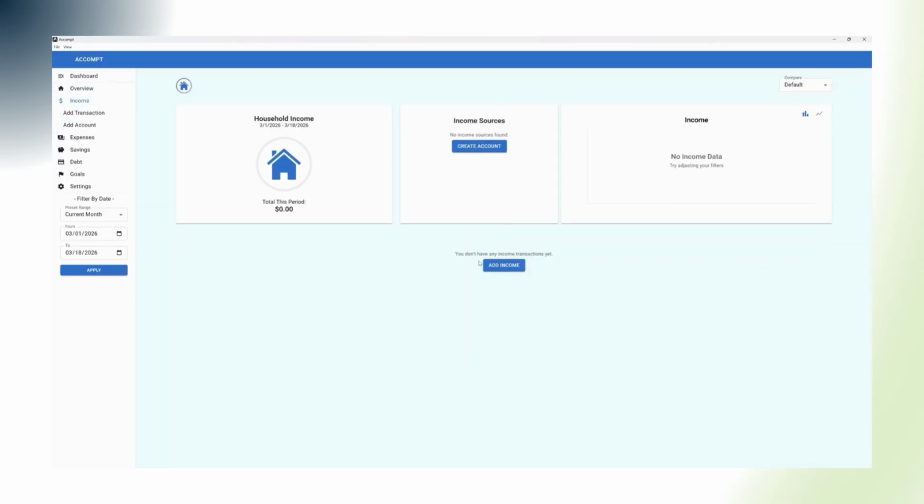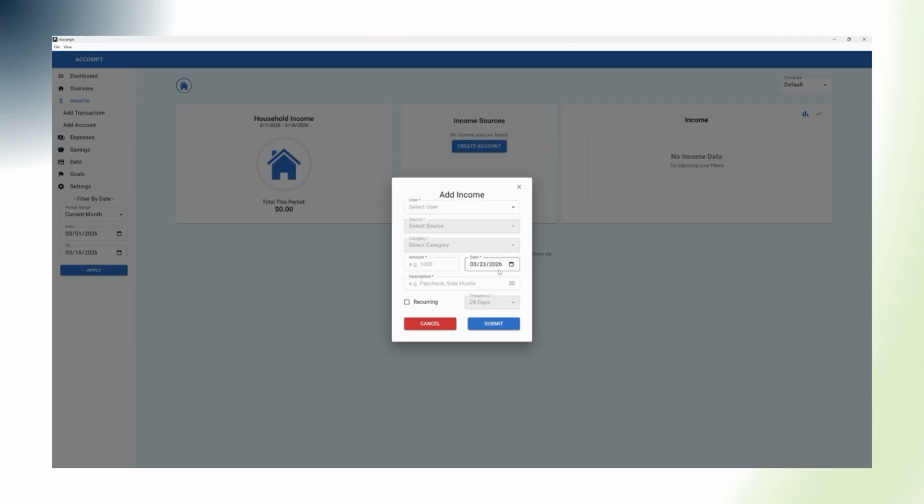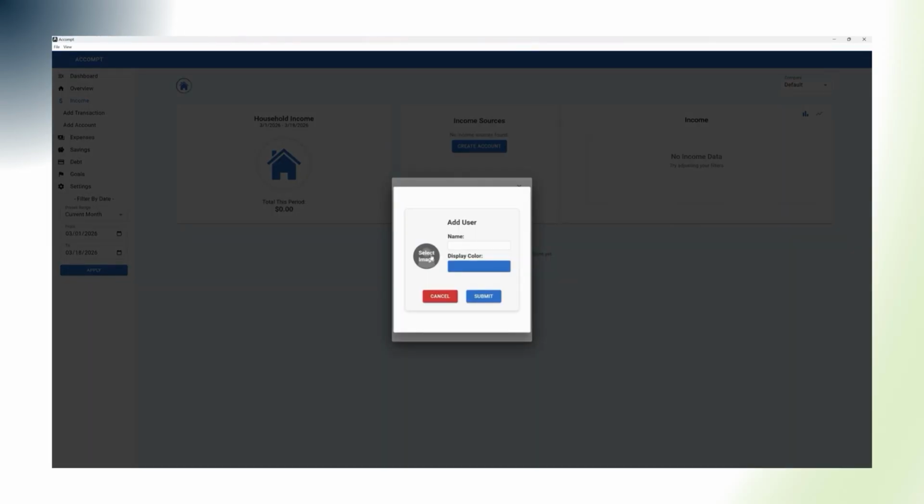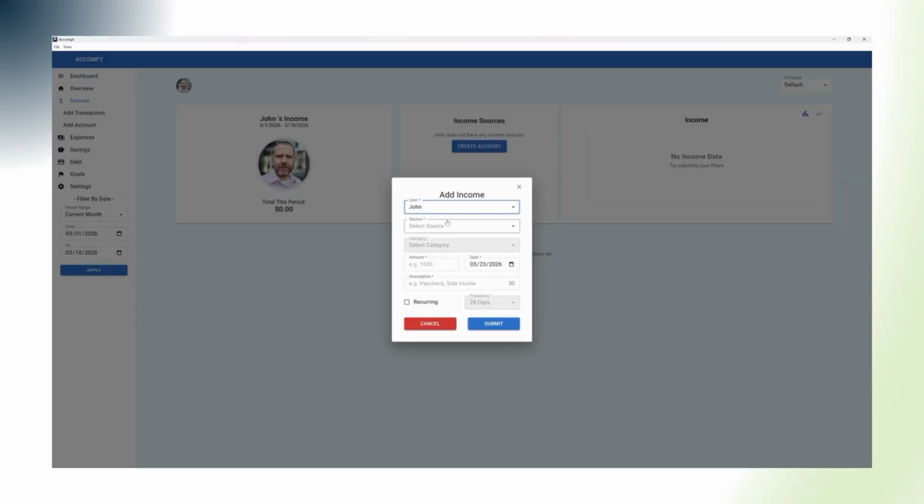First, go to the income page and click Add Income to bring up the transaction form. If you created any users prior to the transaction, it will show in the drop-down menu. If not, you can simply create one on the spot by clicking Add User and entering the requested information. The created user can now be used for this and any future transactions or accounts.